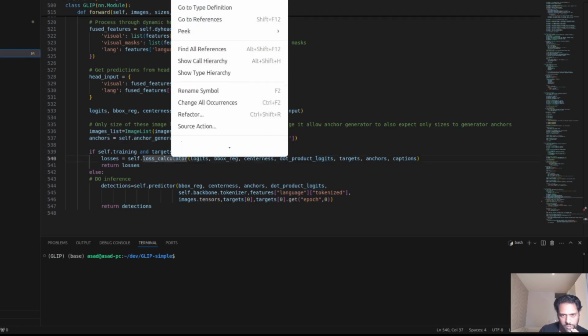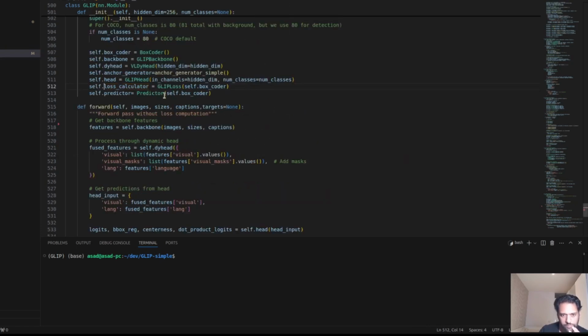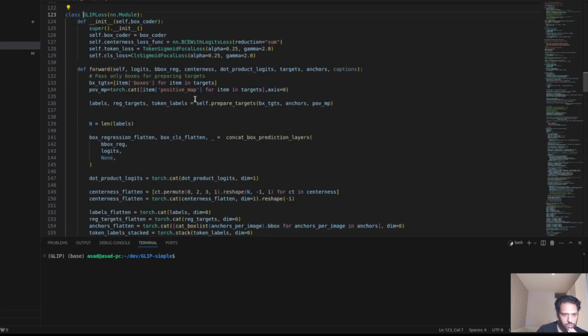And finally, we have the loss calculator. So let's go to the loss. We have this GLIP loss. Let's go directly to the forward pass. We create this positive map. And this positive map is, so we have a 256 dimension of text embedding, right? But in that 256 dimension, only some part of it is the relevant class. So only those parts will be 1 and the rest of them will be 0.